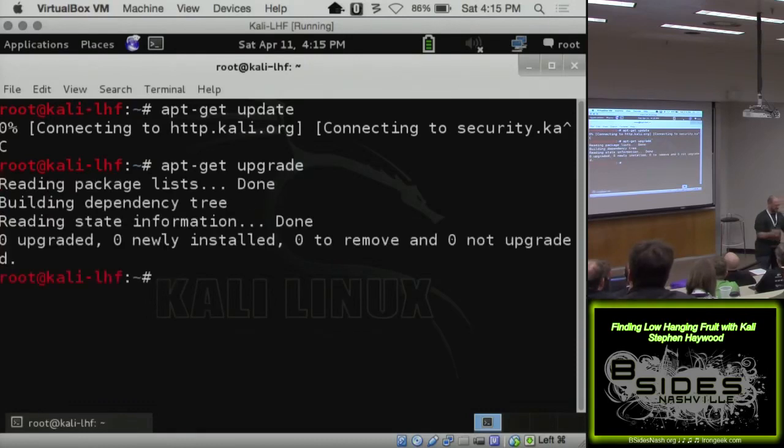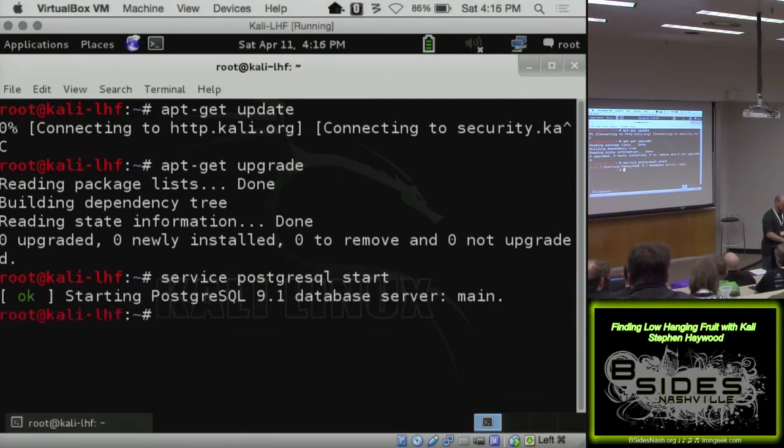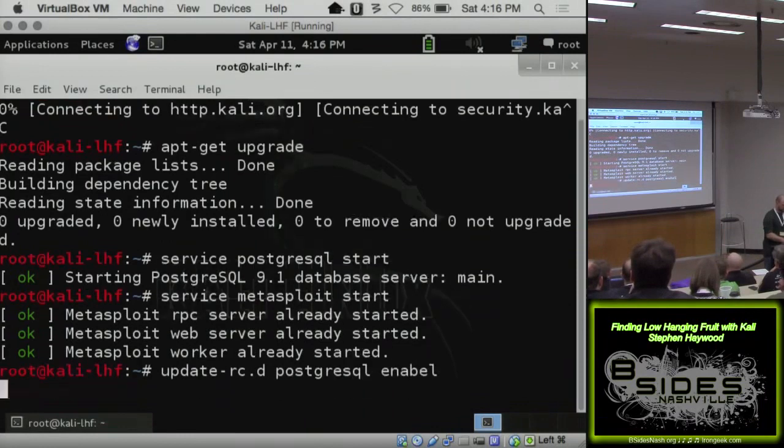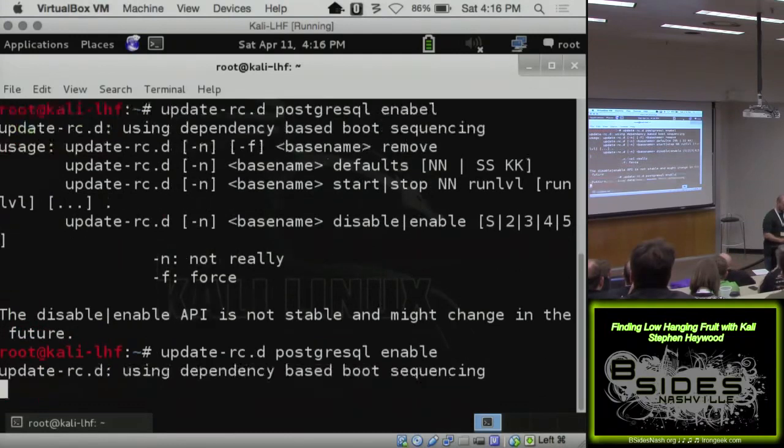All right, so apt-get update, apt-get upgrade, it goes through its basic process. If we want to start the Postgres service, we just run service postgresql start, then service metasploit start. Start that up, we're good to go. If we want to set them up to come on at boot, update-rc.d postgresql enable. It would help if I spelled correctly.